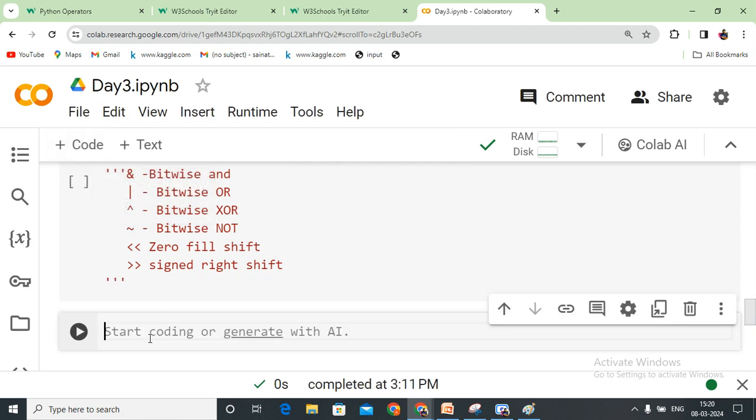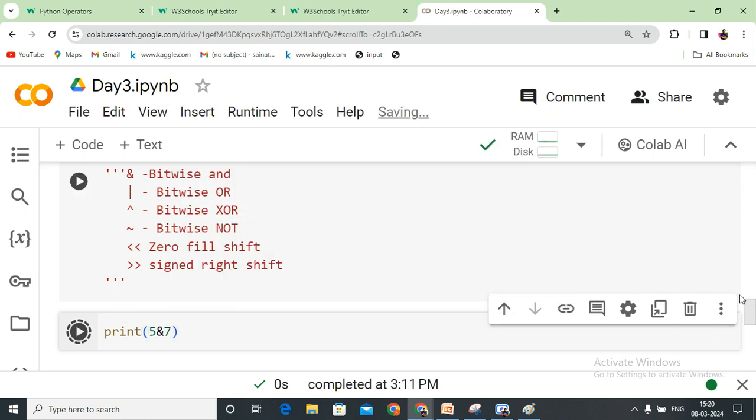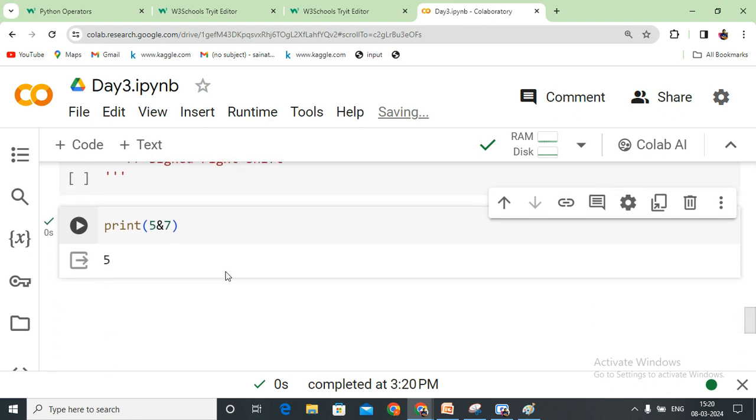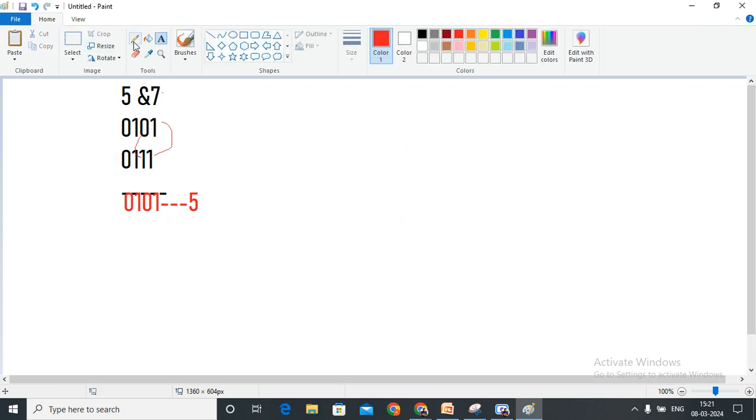So you can test it out actually. Okay, yeah, print of 5 bitwise AND with 7. You should get 5. Yeah, you're getting 5, right? Excellent.